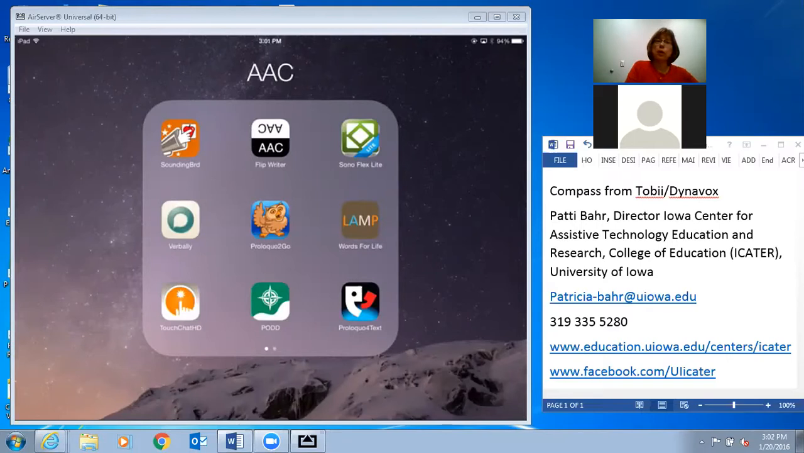There's also a 30-day trial for this app, and if you're a speech-language pathologist, there is a way to get a free download. So get a hold of your Tobii Dynavox rep, and if you're a licensed speech-language pathologist, make sure you get a copy of this for free. So take advantage of that with your licensure.